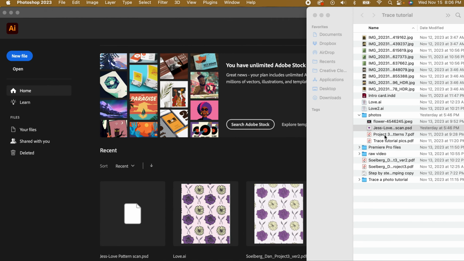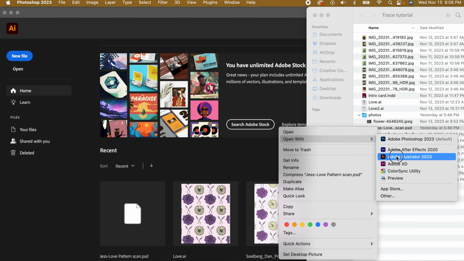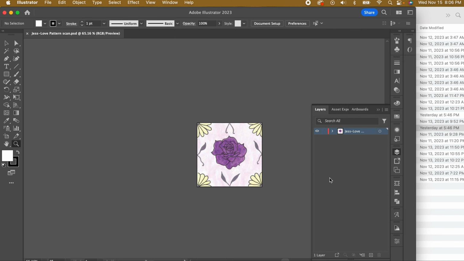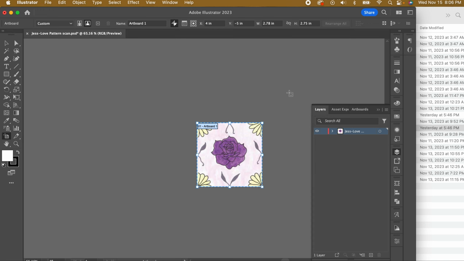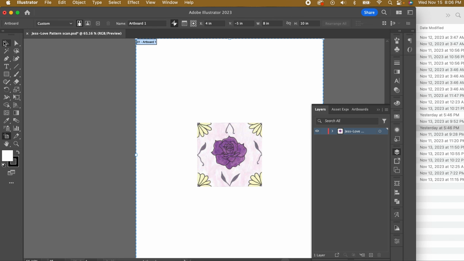And I'm going to open this instead in Illustrator. So I right click, open with Adobe Illustrator, and it's going to flatten the layer into a single image. That's fine. That's exactly what I want. First thing I'm going to do is go to Document Setup, and I'm going to change the artboard. Up here at the top, I want to make sure that it is 8 inches, and this is 10 inches. So it's the size of our final artwork.